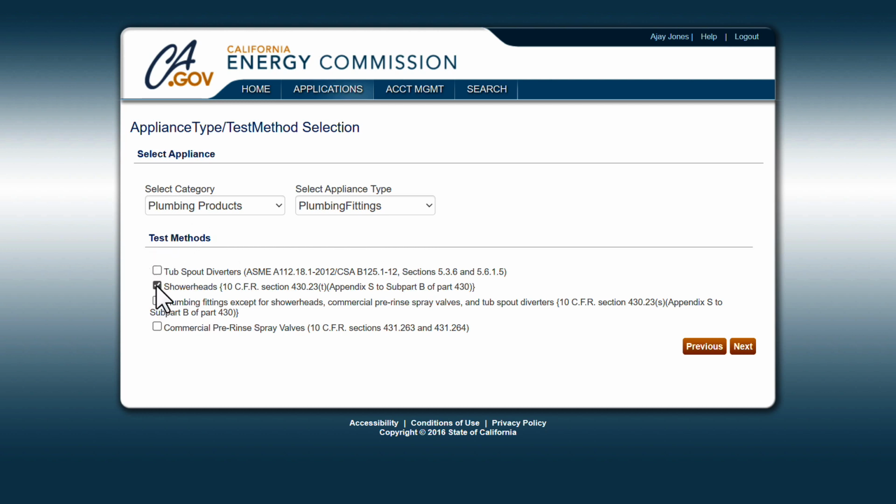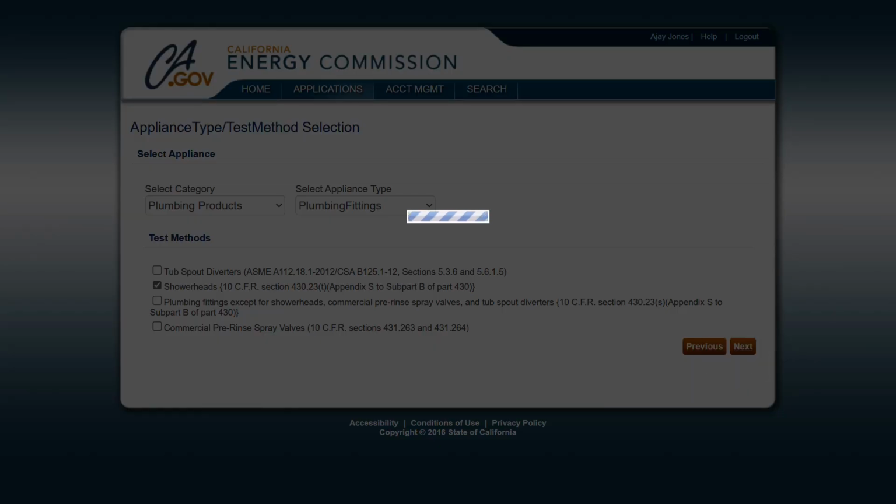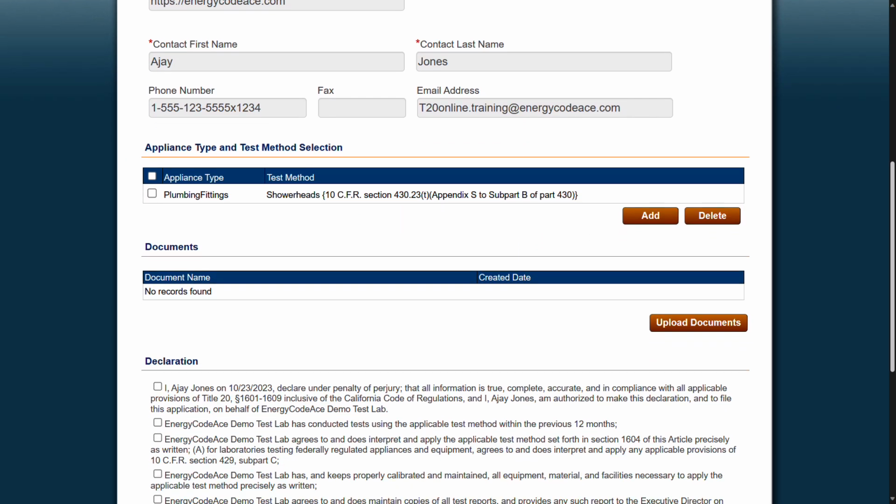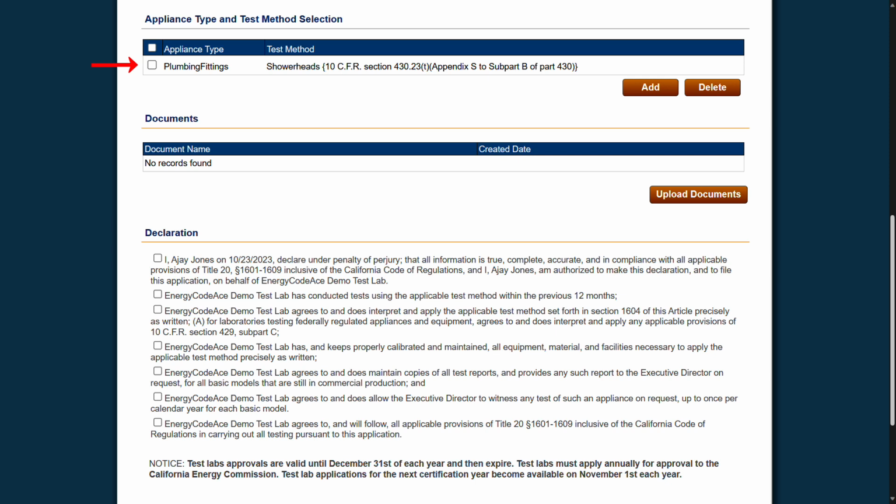Check the methods you have used or plan to use. You can choose as many test methods that apply for your company for that appliance type. Click the Next button after selecting one or more test methods. The system returns you to your main application page with the information you just entered added to the Appliance Type and Test Method selection part of the screen. If there are other appliance types you want to be certified to test, just click the Add button again and repeat the process of specifying the product category, appliance type, and test methods.